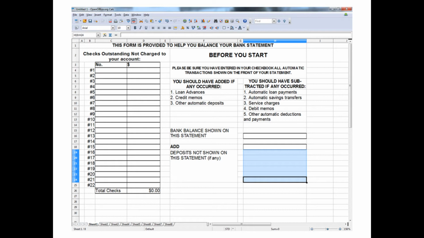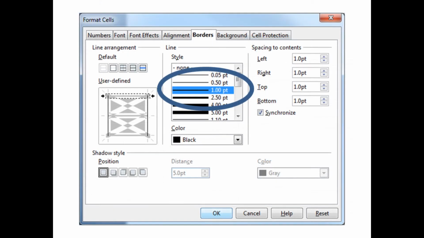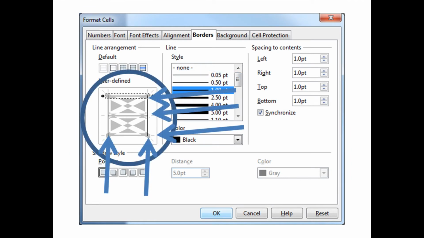Once we have entered our information of what this section is for, add deposits not shown on the statement, we highlight the boxes where we're going to put in our figures and select with the right button and go to format cells, and get into the list where we can make selections for our borders, so it'll stand out and we know where we put in our information. Now when we do this, we need to select the thickness, and then the arrows here, you have to click on that to include exactly where you want those borders to take place.